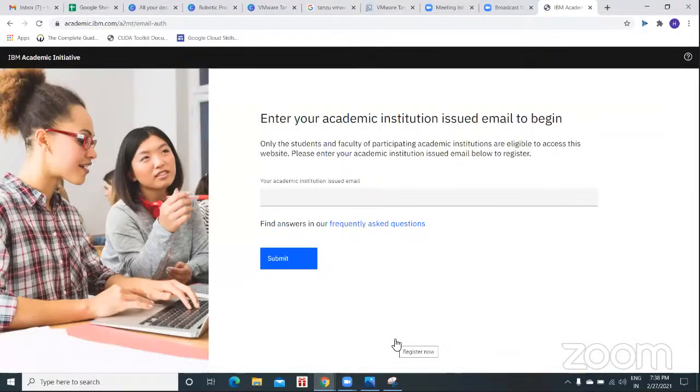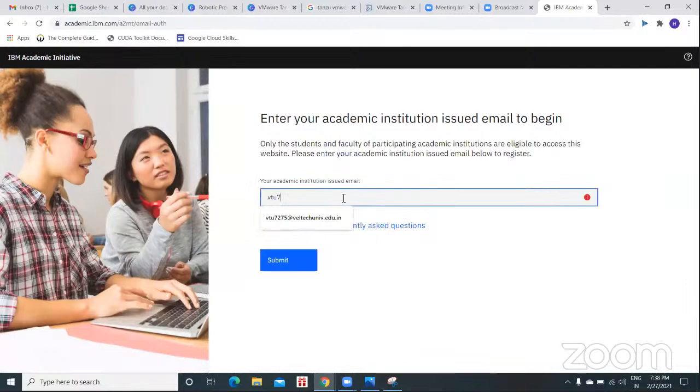I'm just showing you the process of creating this IBM academic account. So here you need to give your IBM account. I'm just using my friend's, that is my junior's account, with .edu.in.